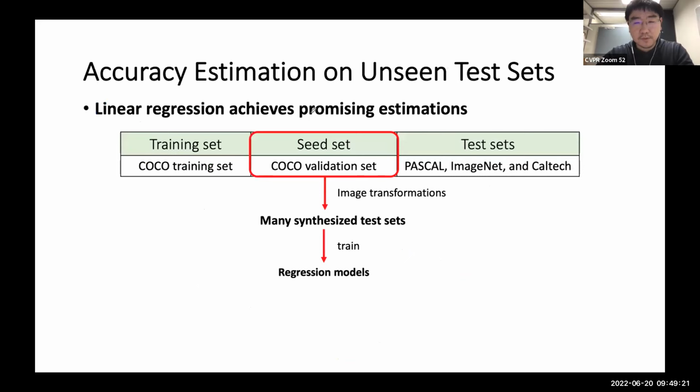Now let's look at some experiments. For example, we have this COCO setup, where we use the COCO training set to train our classifier, and we synthesize many test sets using the COCO validation set. We train this regression model, and we test it on a few real-world test sets, like Pascal, ImageNet, and Caltech. We choose the common classes with the COCO training set, so there are 12 classes. Now let's look at the result.